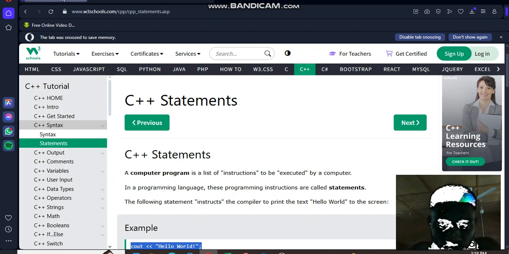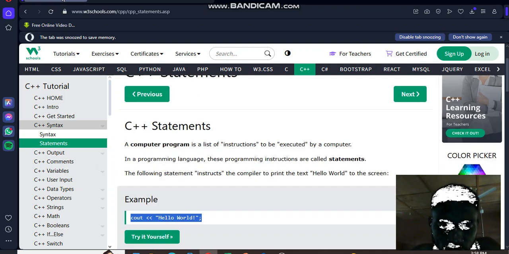For example, what is a C++ statement? Now, we said a computer program is a list of instructions to be executed by a computer. So there are two things: instructions, in other words, commands. Executed means to perform a certain work.